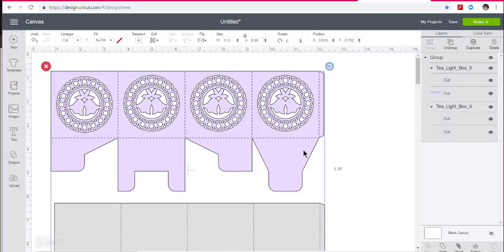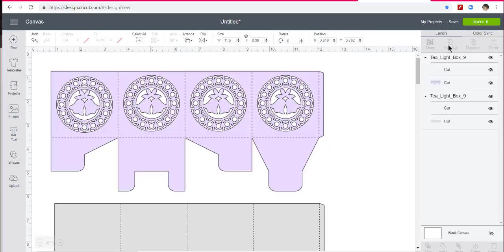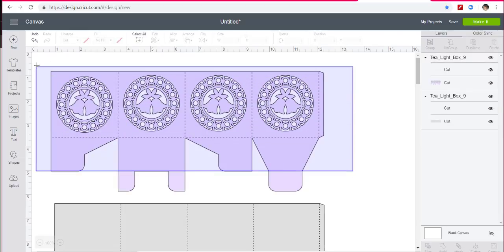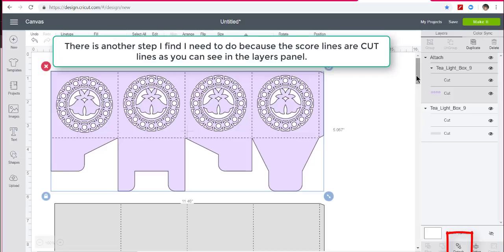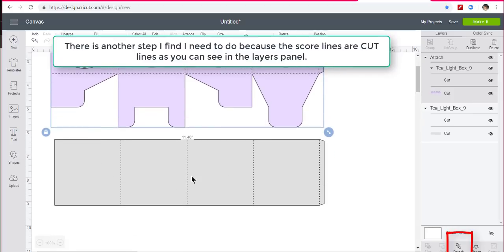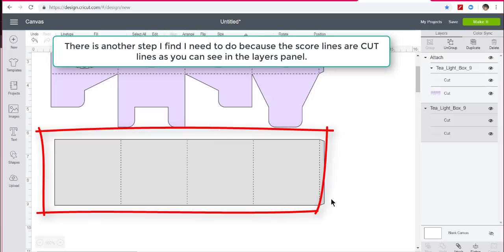Yep, that's right. So the first thing I need to do is ungroup these. Then I'm going to take this purple stuff, highlight all of it, and come down here to attach. Simple as that. Going to come to the inner part, and I've even used wax paper before, but if you have vellum, that looks a lot better. I'm going to highlight all of this and go to attach.